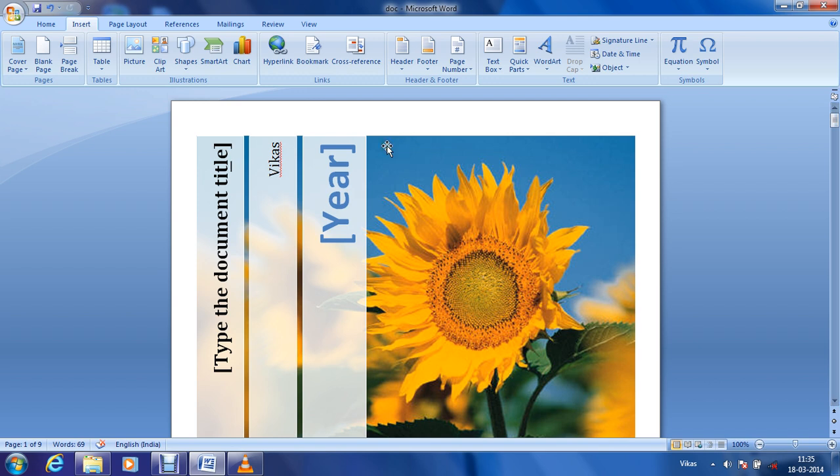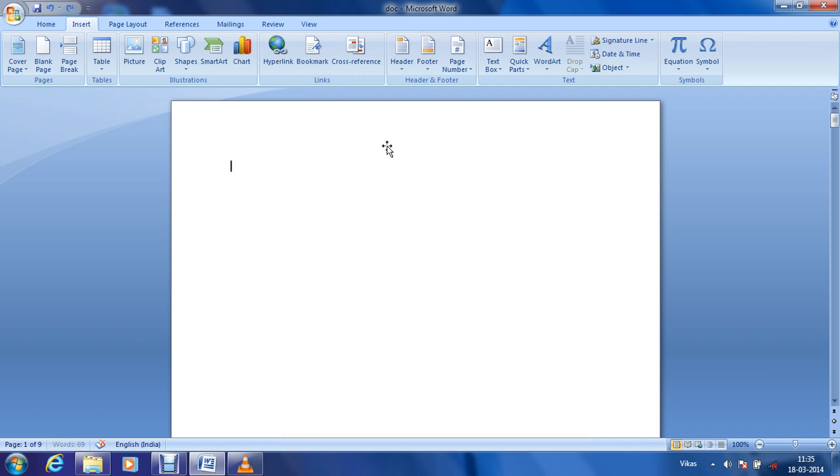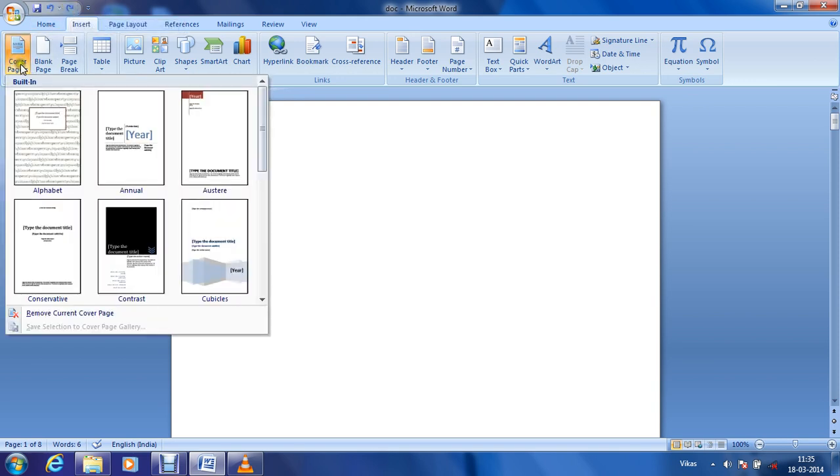If you want to go to a previous stage, you will press Control Z. It means undo. Here you are seeing undo and redo. Okay, cover page has completed.